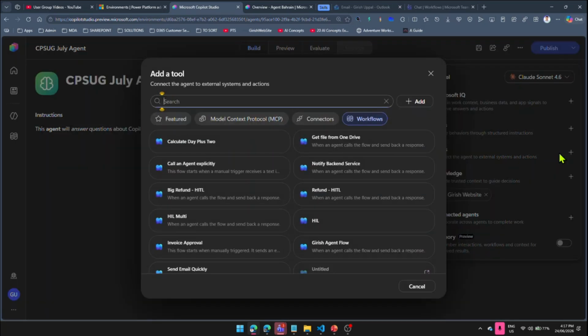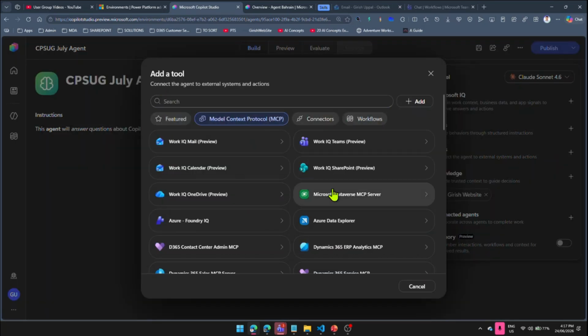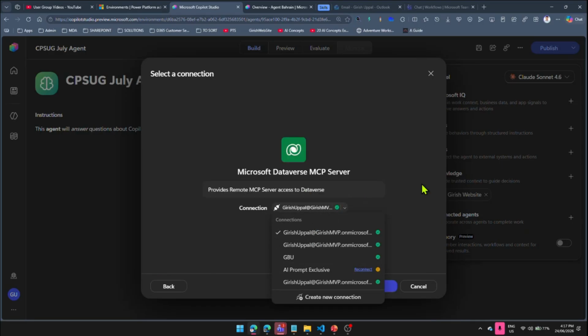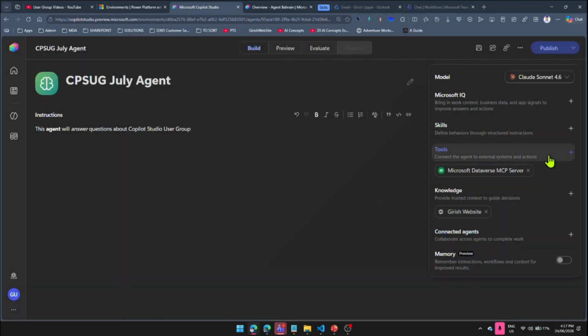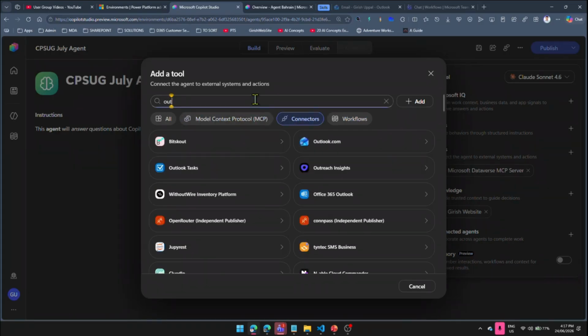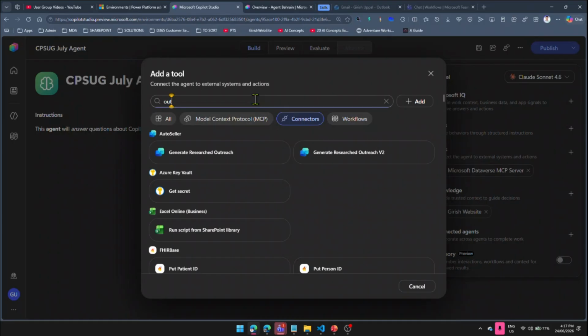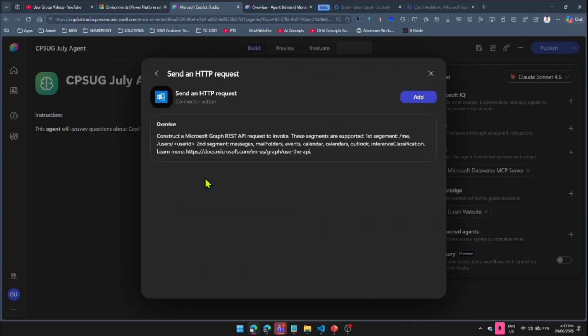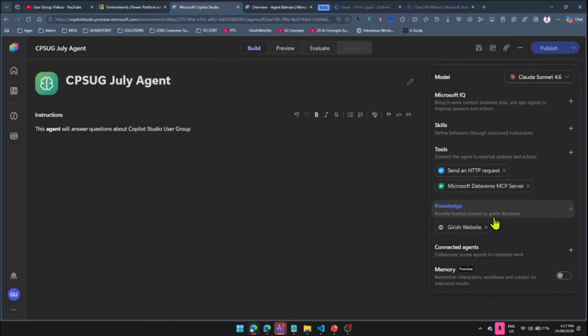We can go ahead and add a tool. So maybe I can just select Microsoft Dataverse MCP server. Connection is already established. I can pick up whatever connection I want. Click on add. So I've added one tool. I can go ahead, click on tool, click on connector, and maybe I can search if there is any Outlook connector or maybe Power BI connector or any other connector like Office 365 user. I can select anything from here. So Outlook.com, Office 365 Outlook. Maybe I'll just select send an HTTP request and maybe I'll just click on add. So I can add this as a tool.